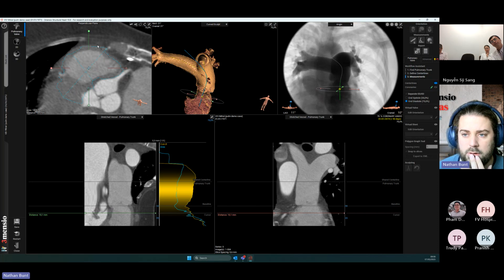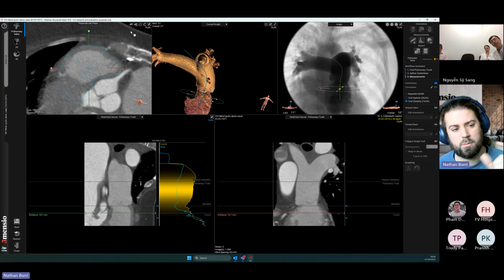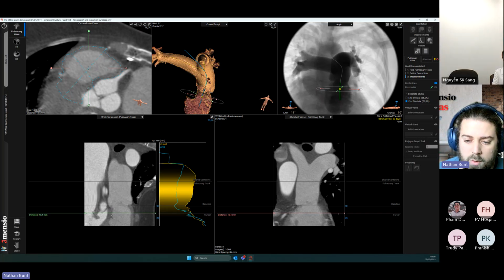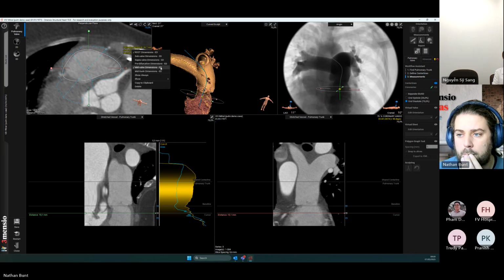10 millimeters above, and typically we measure between 10 and 20 millimeters above or below the valve plane for the sub and supra valve. So let's just go ahead and do that. Also note that here in the bottom corner we also see the distance to the valve plane.